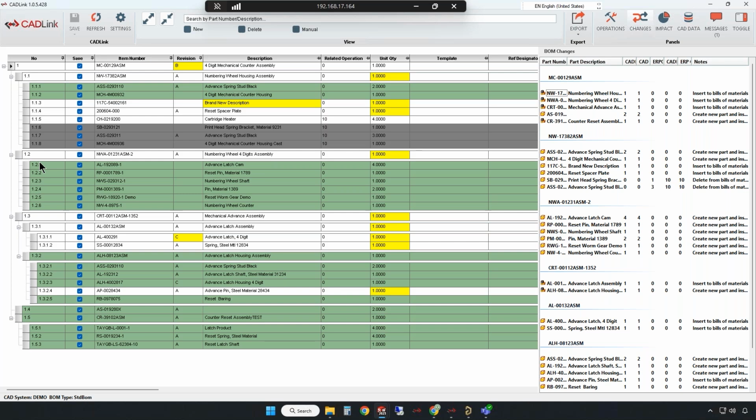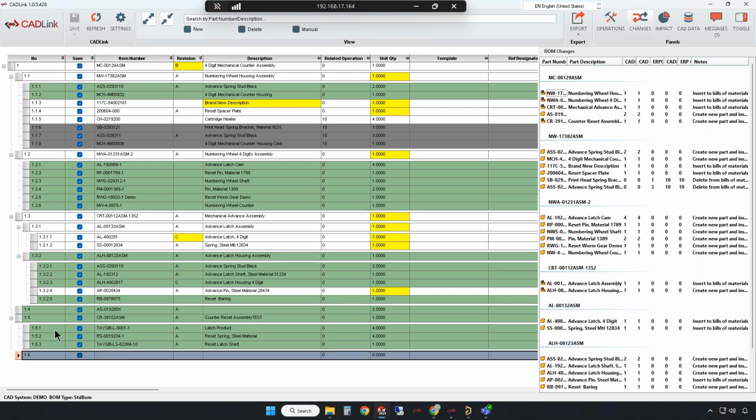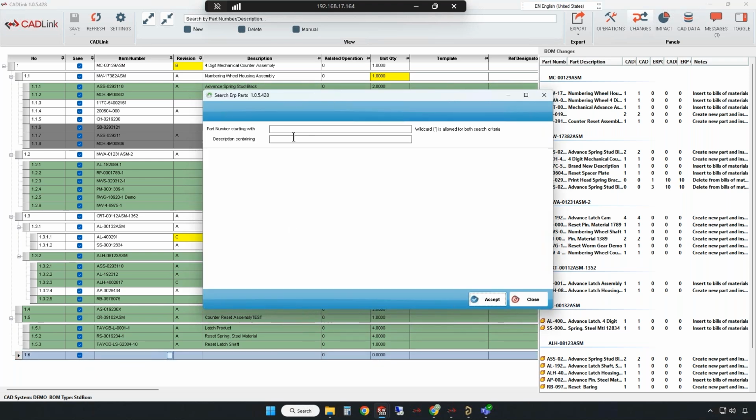So let's say, for this bill of material, I didn't model any bolts, but I do need them in my XA bill of material for production. I can go ahead and add those bolts directly through CADLink here. So let's do that. I'm just going to add it as another level, or child, of this. As you can see, CADLink has now added a new empty row for me to add that part.